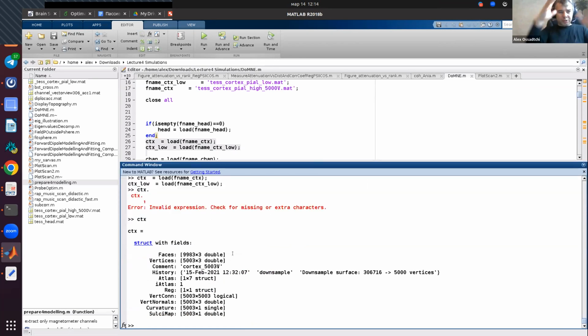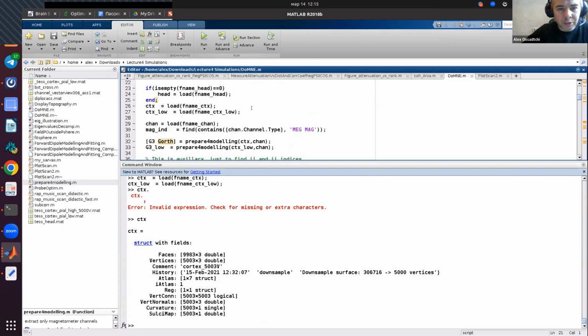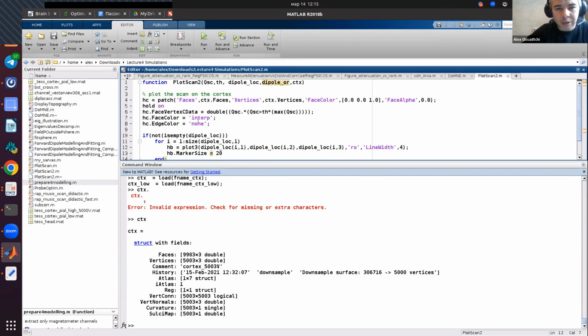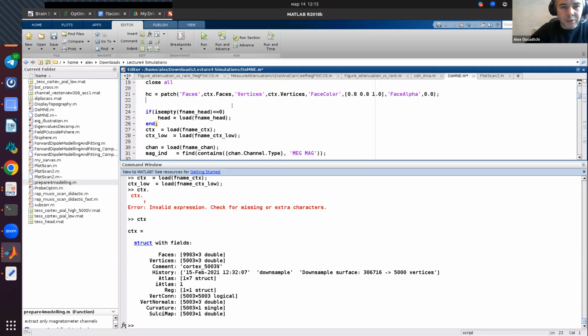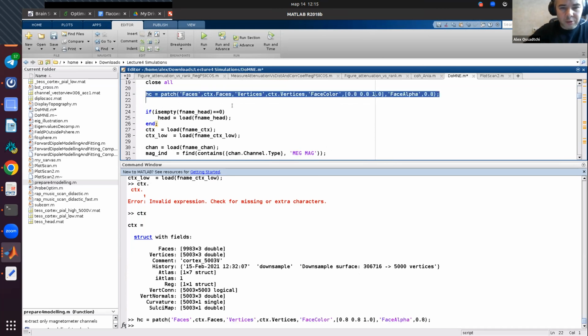A cortex is a parameterization of the cortical surface. It's a triangulated surface where you have points, and each point is connected into a face: face 1, face 2, face 3. Let me plot them for you. Just a second. Let's put it here and close all.